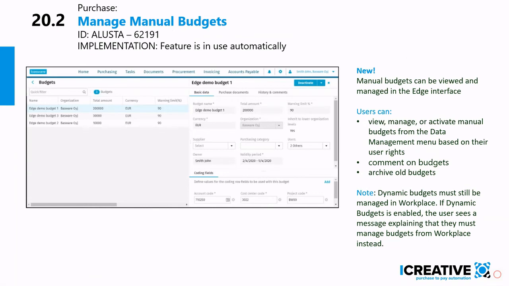All right, the next one is about purchase. What you can do right now is manage manual budgets. When you are using budgets, it's very important that you have some control over it. And in this case, you can create some manual budgets. For example, you can see in the screen, there are 3 budgets created, all with a different amount, same currency in this case.